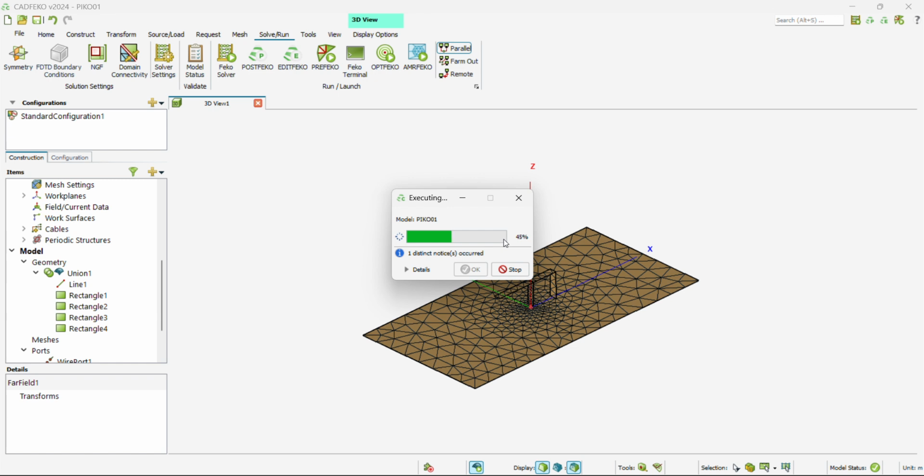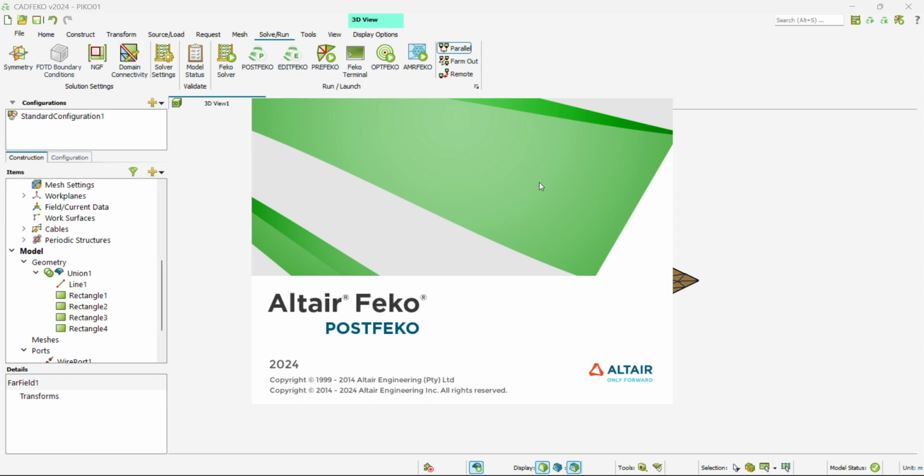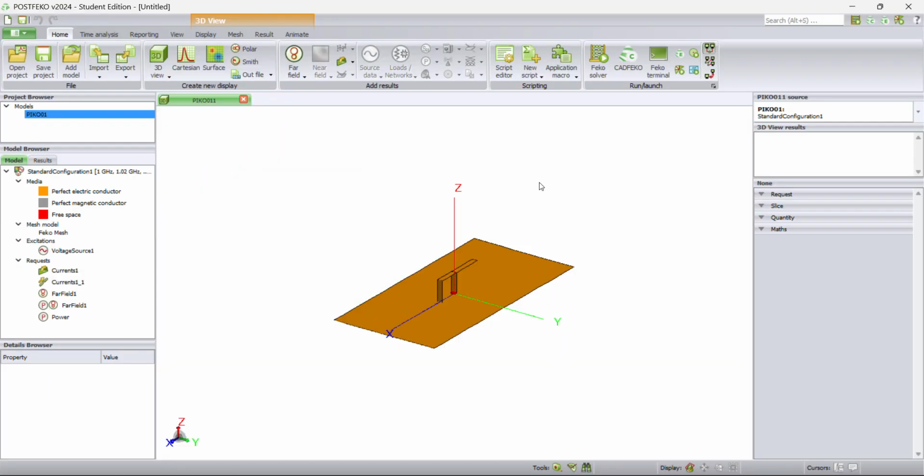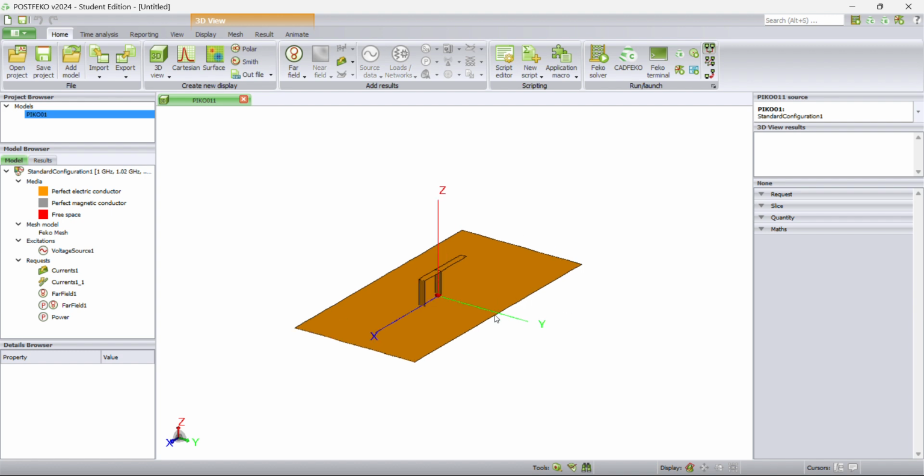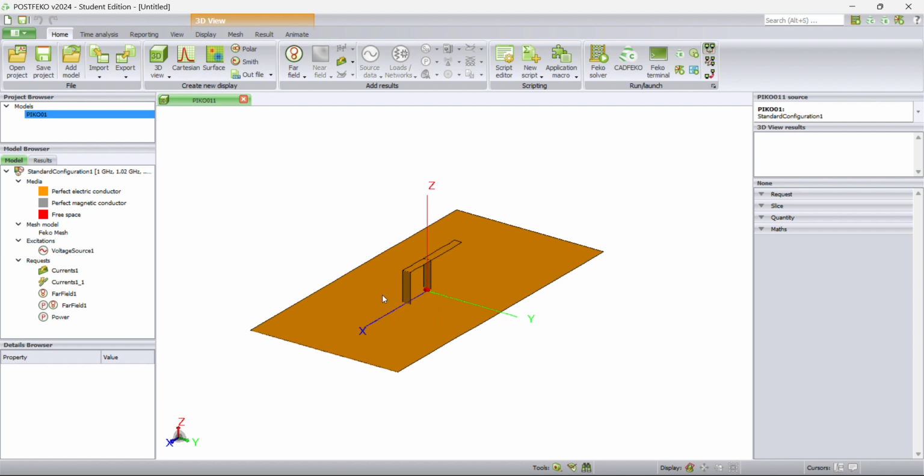It will take a little time. Okay, then we can go and check the working of our antenna. So this is the design of our inverted F antenna. Now this is our design.